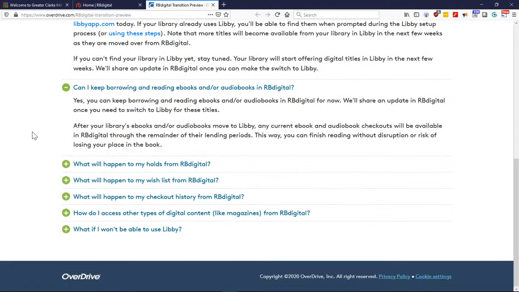Can I keep borrowing and reading ebooks and audiobooks in RB Digital? Yes, you can keep borrowing and reading audiobooks in RB Digital for now. We'll share an update in RB Digital when you should switch. After your library's ebooks and audiobooks move to Libby, any current ebook and audiobook checkouts will be available in RB Digital through the remainder of their lending period.